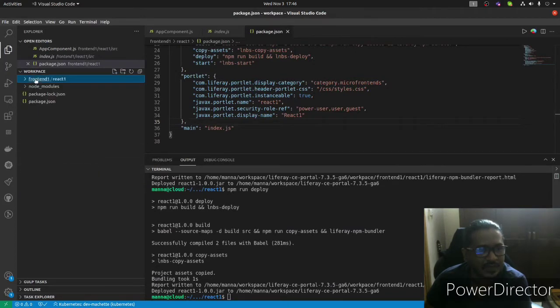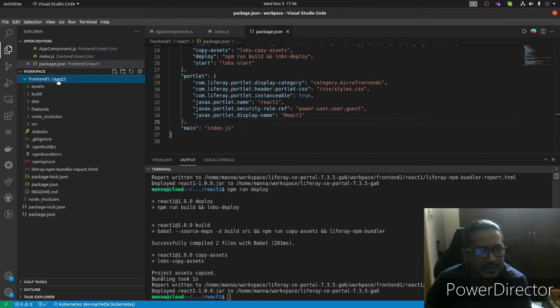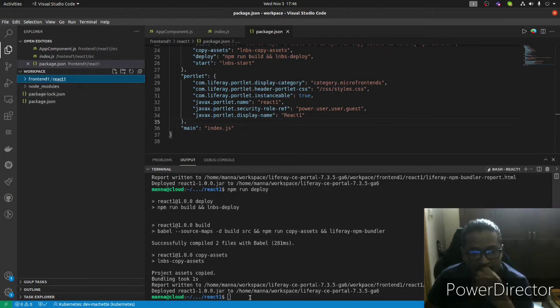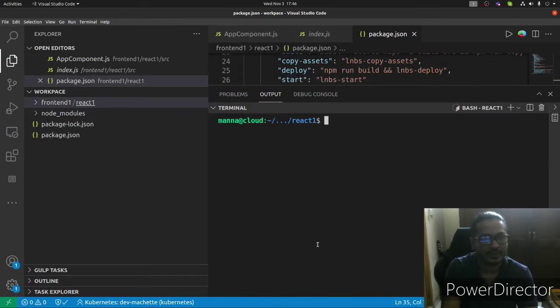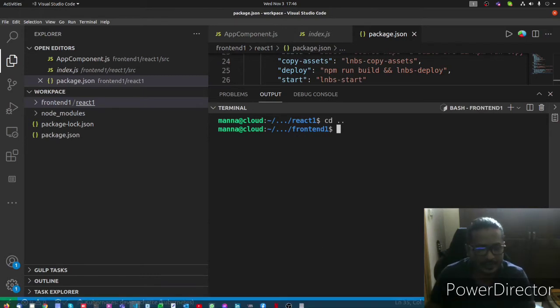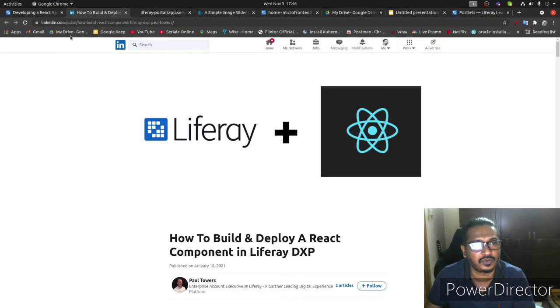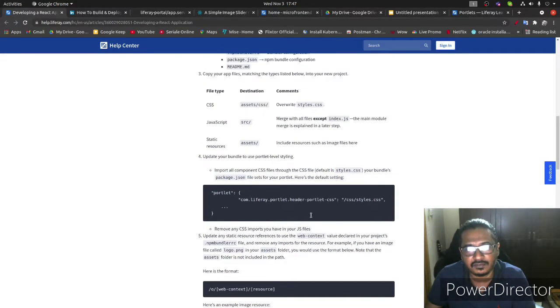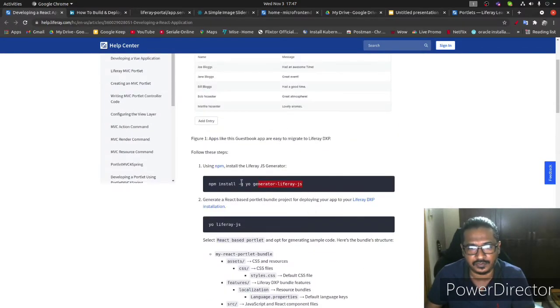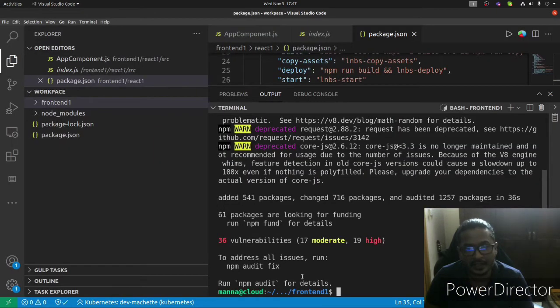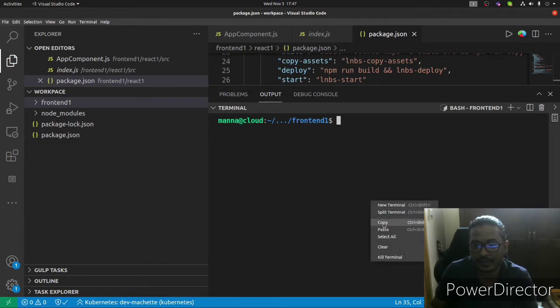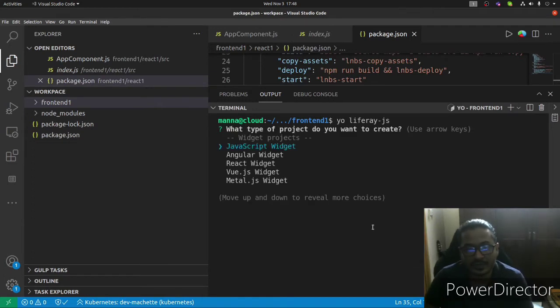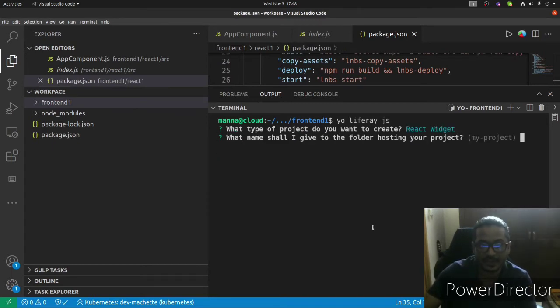Here is a folder called frontend, and here we have created this React 1. I go to this folder, frontend. If you go to Liferay, there is a pretty straightforward guideline, and you have to install this. Any developer can understand this. So I run this Liferay.js, and it gives me interactive options. I want to create a React app, and my folder will be React 2, because I created React 1 a while ago. This is enough description.